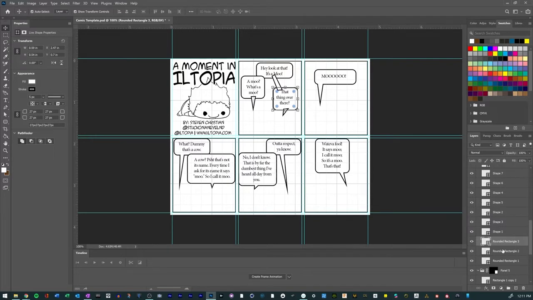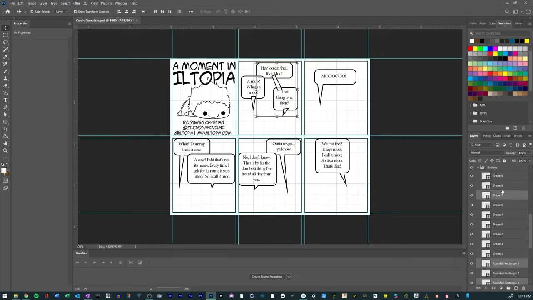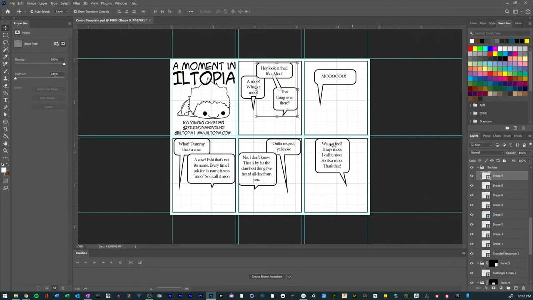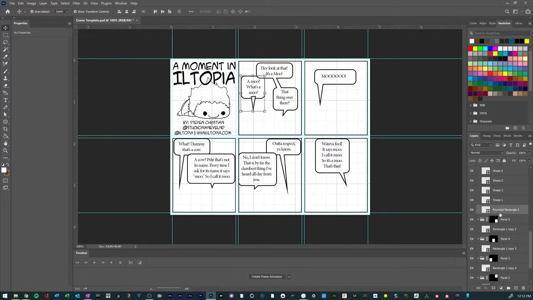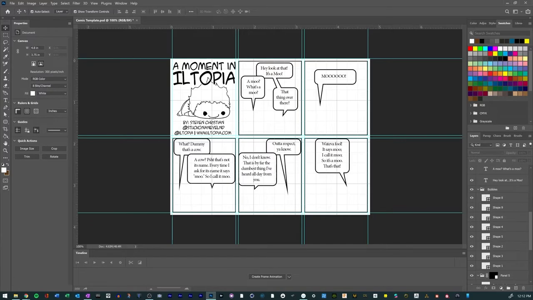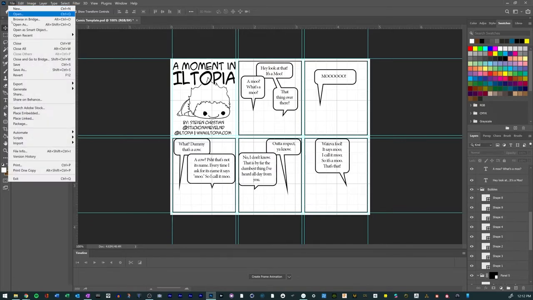When it comes to this one right here, this one gets interesting because I have to click the rounded rectangle 1 and 3. Then I choose shape 7 and I choose shape 9 and I merge those. So now it makes that one. And then shape 8 and rounded rectangle 2. I'll create that shape and voila, we have them all. And that is how we add our speech bubbles again.